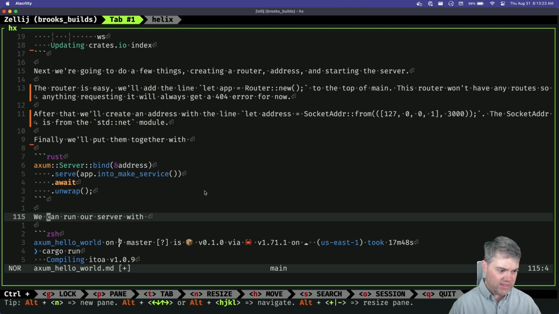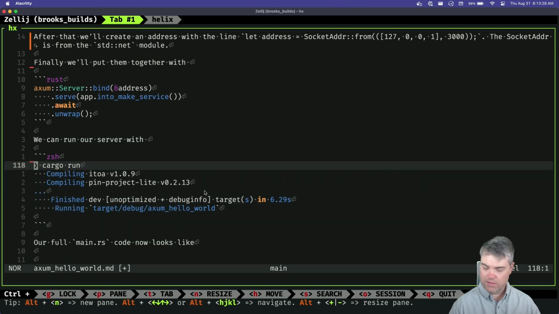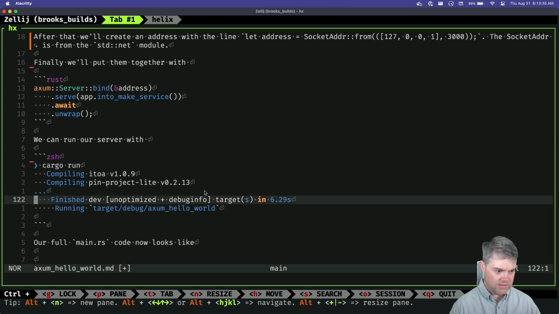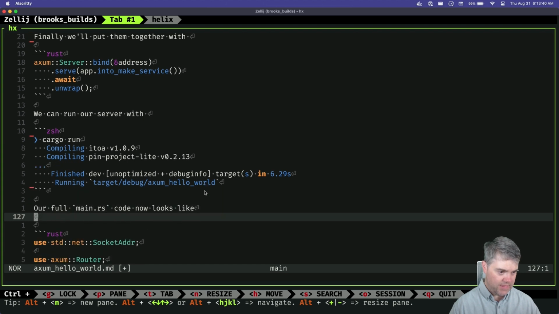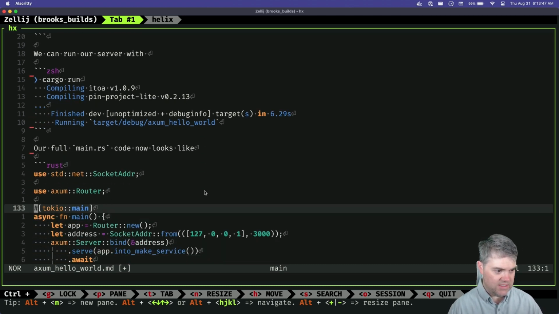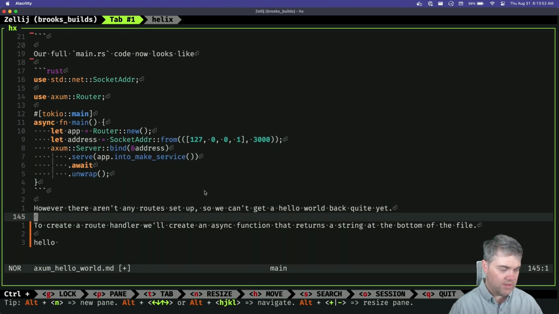We could run our server with cargo run, and then in ZSH we have our cargo run. It compiles it, and then runs it. Our full main.rs code now looks like this. So I have basically the full code. However, there aren't any routes set up, so we can't get a hello world back quite yet.